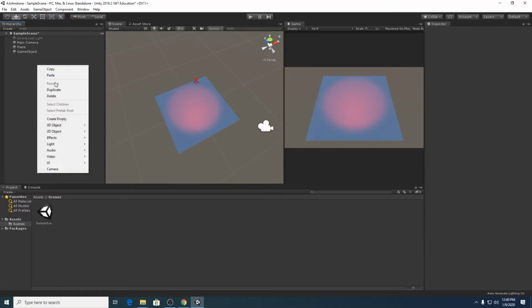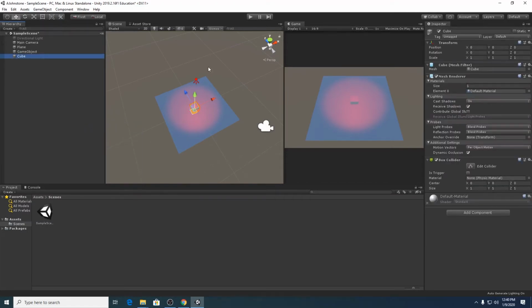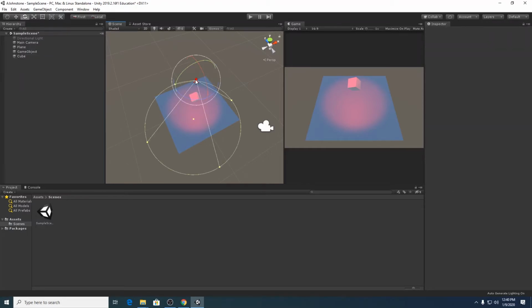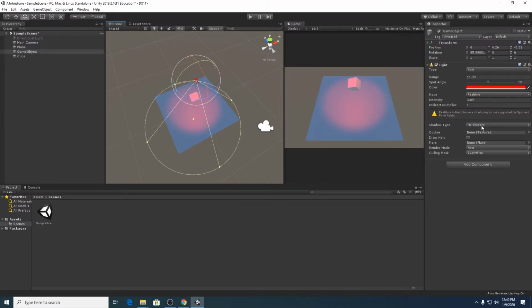I'm going to add a cube. I'm going to go 3D object, cube, and I'm going to drag this dude up, and I'm just going to rotate it a little bit so that when it falls, it doesn't fall straight down. It has a little bit of angle to it. It's not casting a shadow because remember how we set up our light? We didn't enable shadows, so that's good to know.